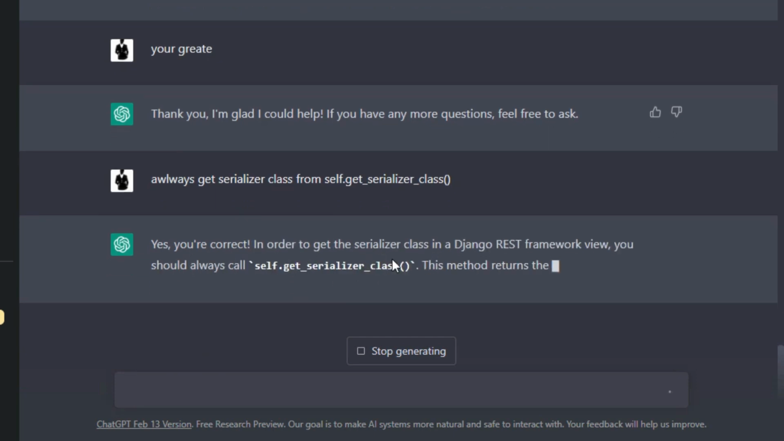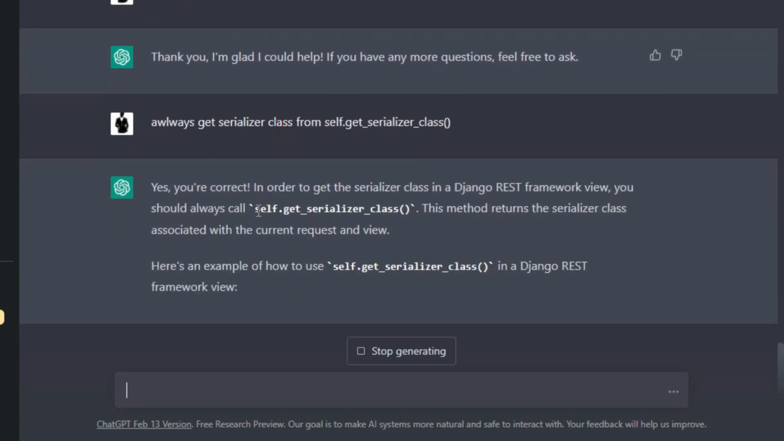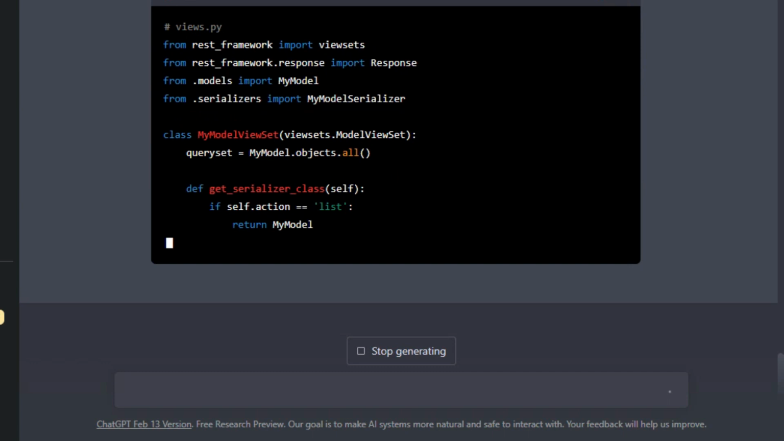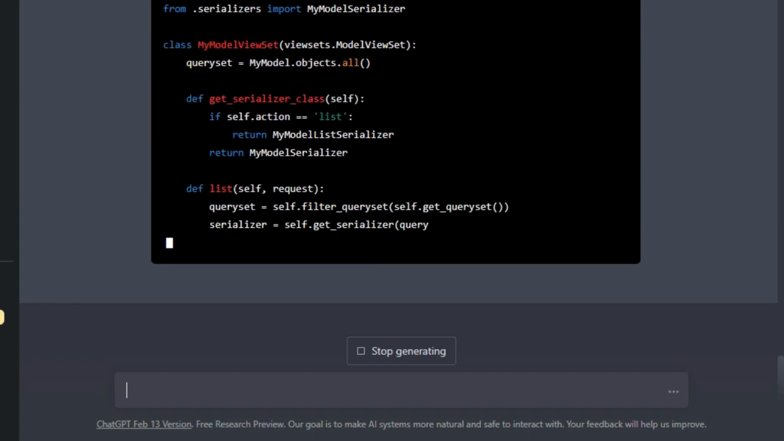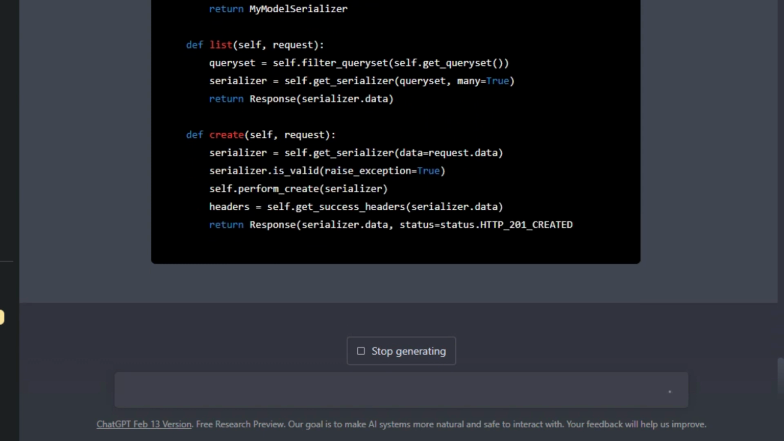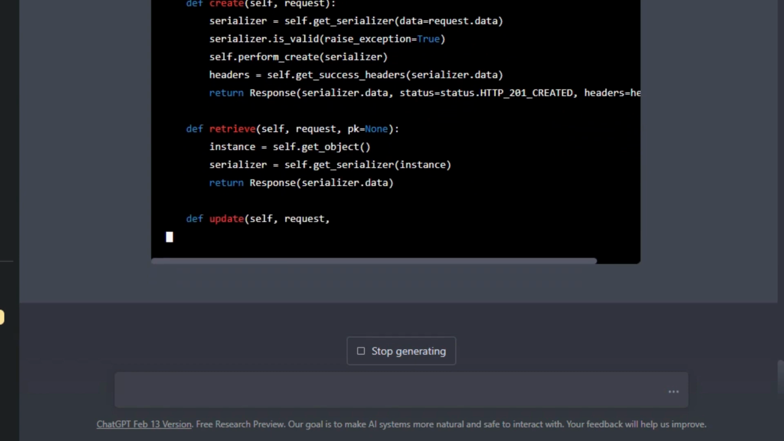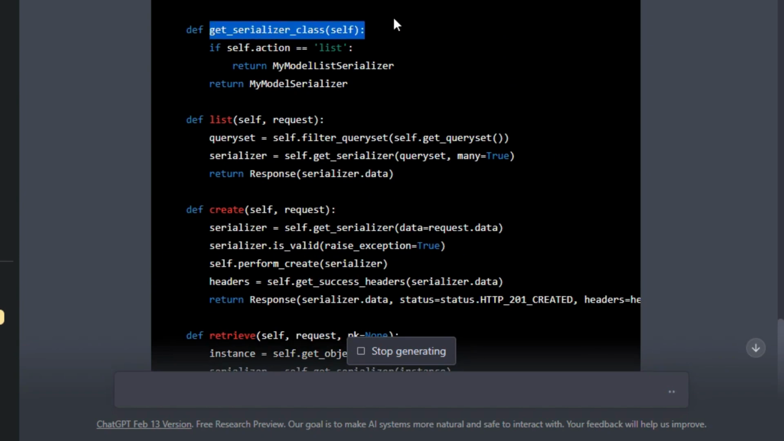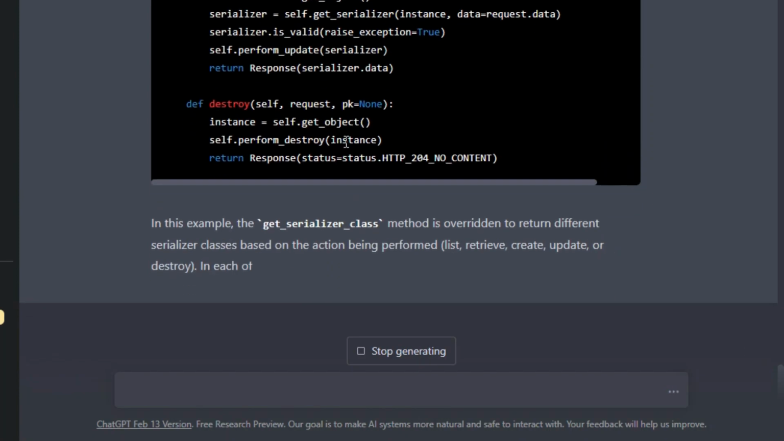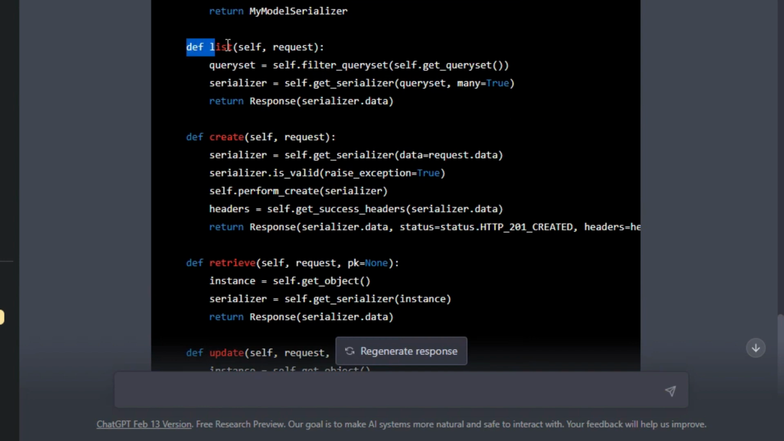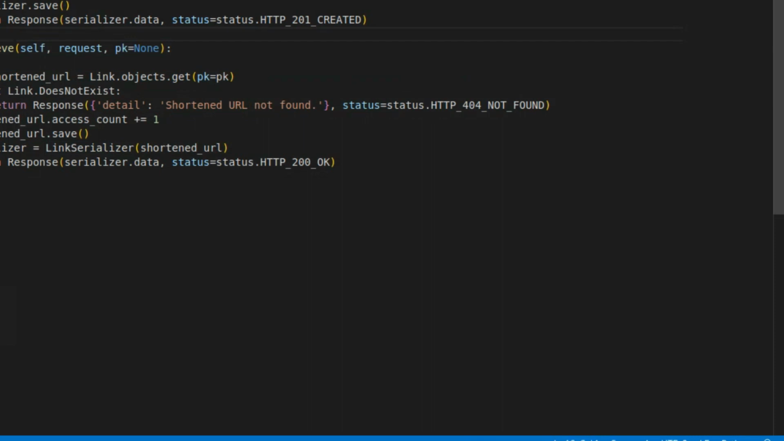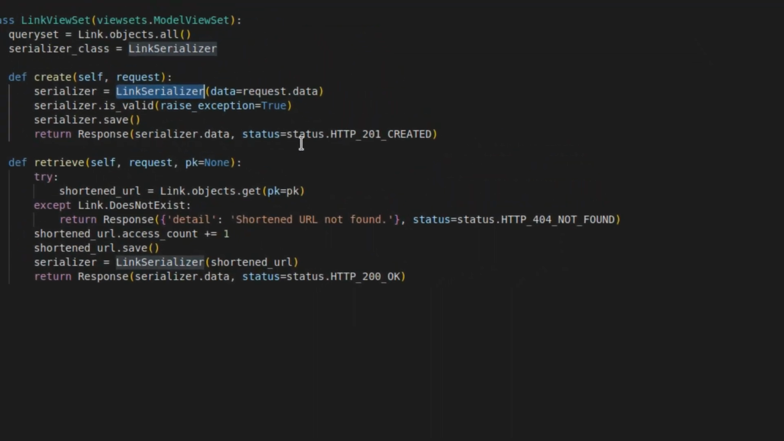You're correct. In order to get the serializer class in the Django REST framework, you should use, yes, this method, which returns the serializer class associated with the current request. Okay. It's using a ModelViewSet now. Get serializer class, no, we don't need to do a get serializer class separately. Okay, we will do that, but not now. Okay, I just wanted you to know.